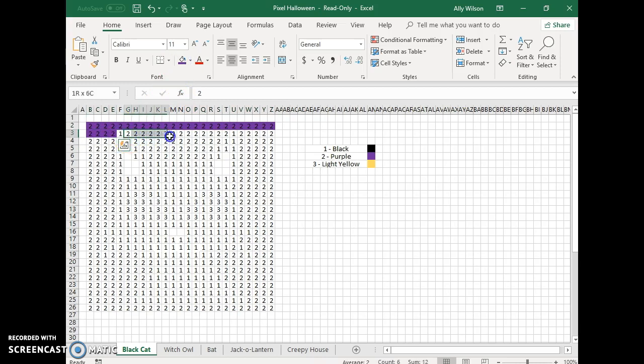And as I go along, I can go one by one, or I can highlight a bunch of numbers at once. As I keep going, it will start to make my artwork. And I'm going to keep going until my whole picture is finished.